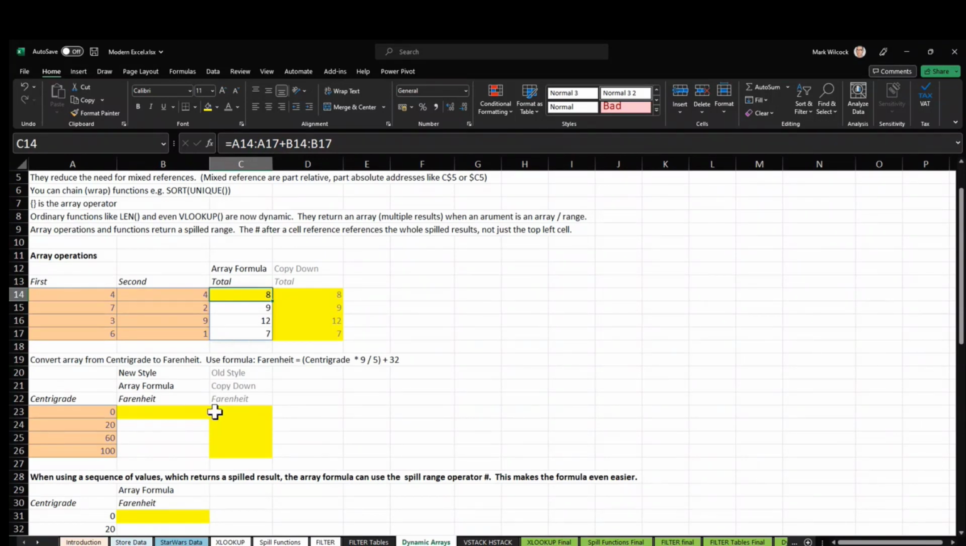So also, if we do a calculation, I've got a set of centigrade values here and I want to find out what the corresponding temperature in Fahrenheit is. So let's just write a formula. I'd say equals the centigrade number, whatever it is, multiplied by 9 divided by 5, and then plus 32. And that gives me 0 degrees centigrade is 32 degrees Fahrenheit. And again, I can copy that down.